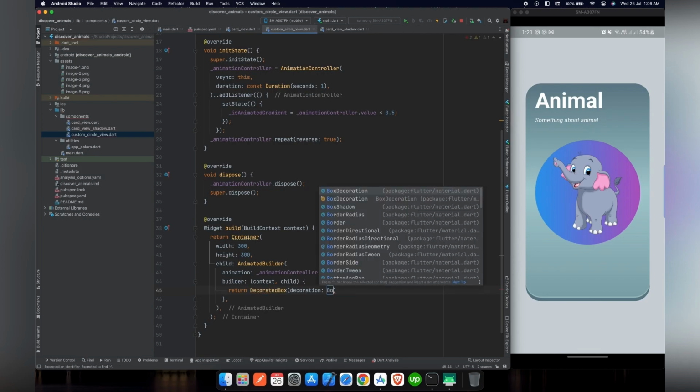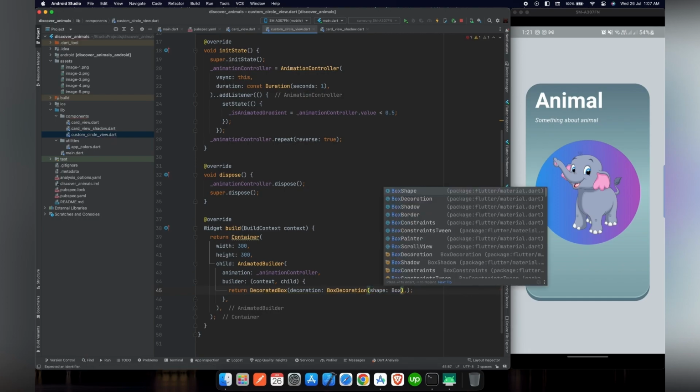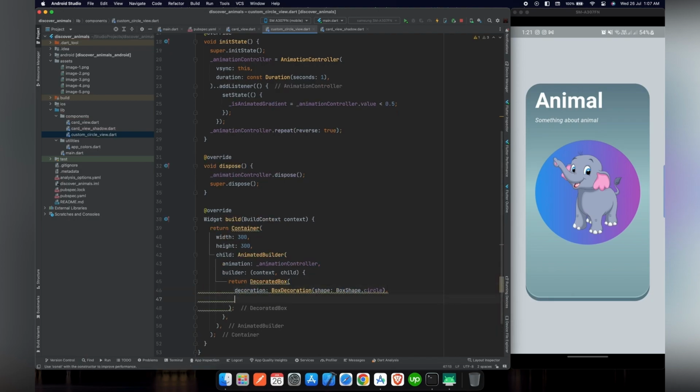Inside DecoratedBox, we will provide the BoxDecoration. This one is the same as for a simple container. Inside this we can provide the gradient or the shape of the container. First of all, we will give it a shape. We will give it the shape BoxShape.circle. So this will give the container a circular shape.